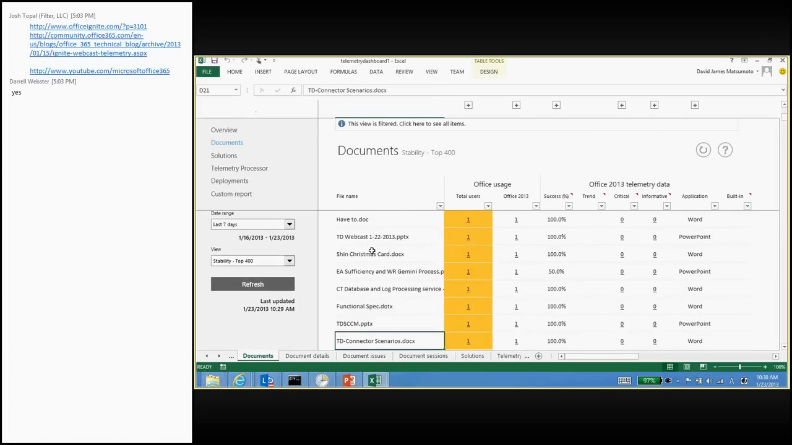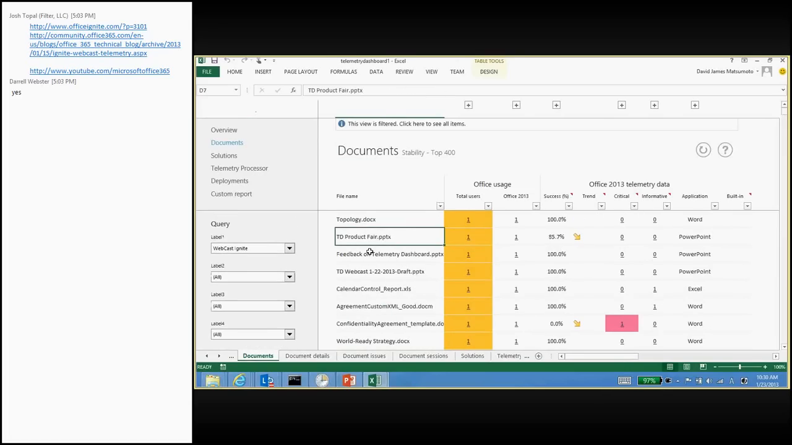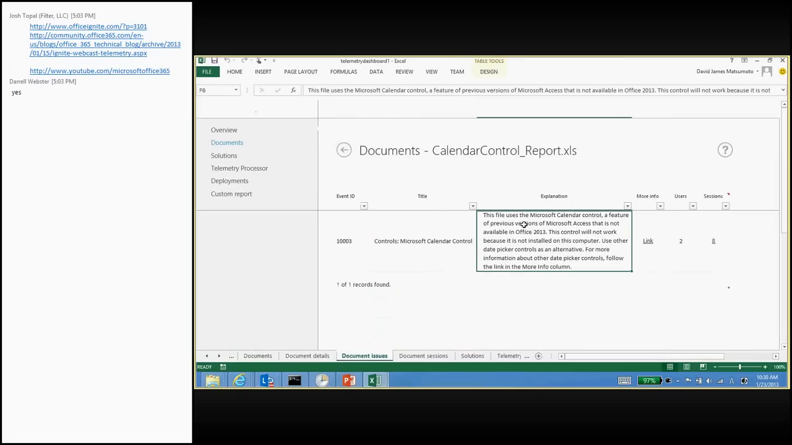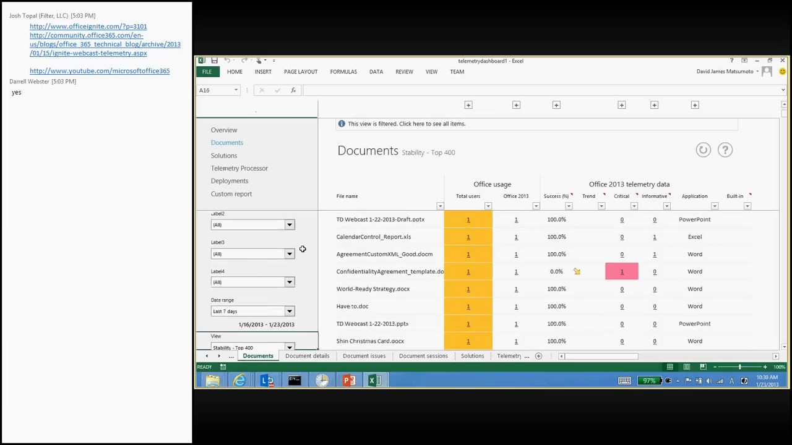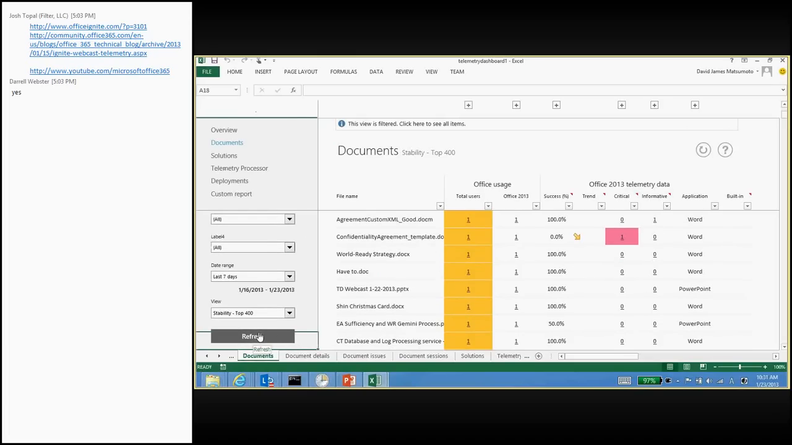I can't remember what the other one was, but there was a calendar control, and the confidentiality agreement. In this case, you've also got that informative issue, which is the calendar control saying that this version is not available or not installed. So you get the idea that you can triage and figure out what's going on in your organization. You can also filter, and we provide a pretty good level of four different kinds of filters, so you can get an idea of how to go about filtering. I'm going to go into detail about how you can create this, but basically this is a quick overview of the dashboard and the telemetry log.